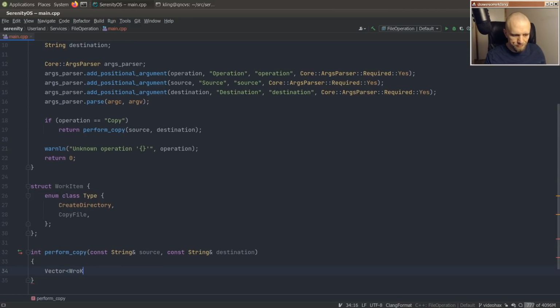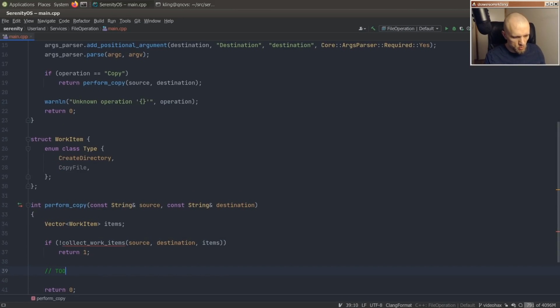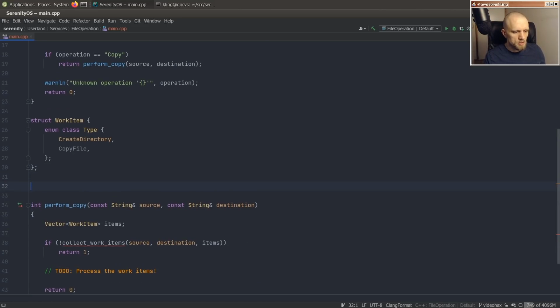Okay. Work item, items. Collect work items for source, destination, items. And if something goes wrong, then return 1 maybe, otherwise to do. Process the work items.